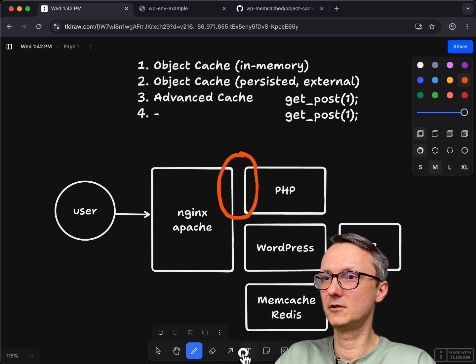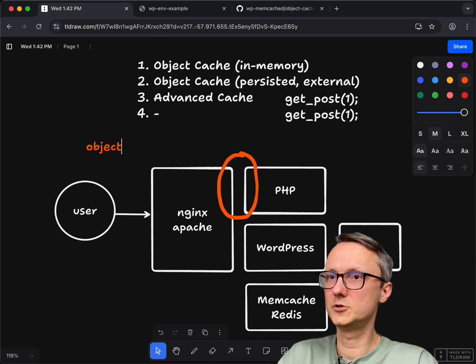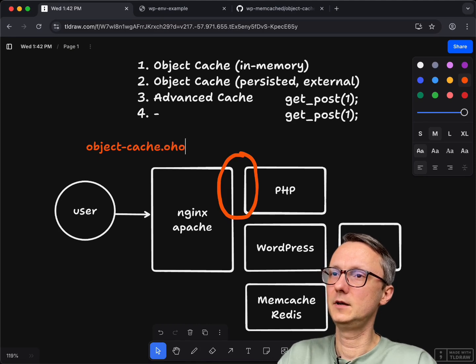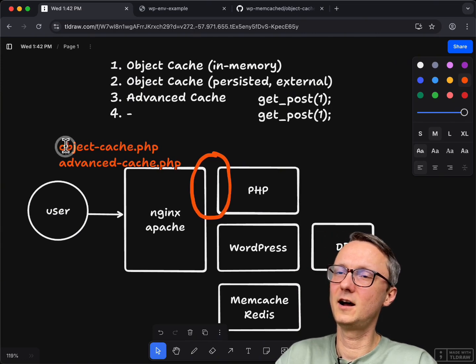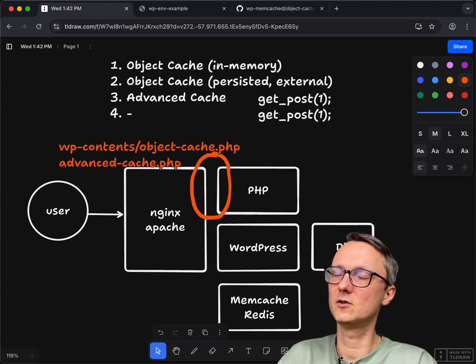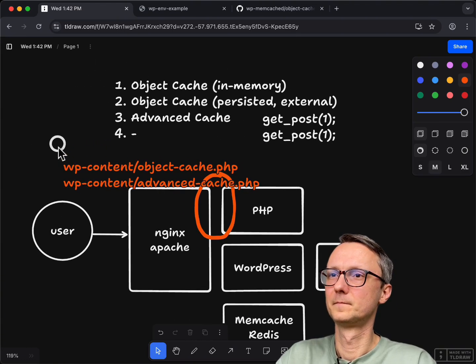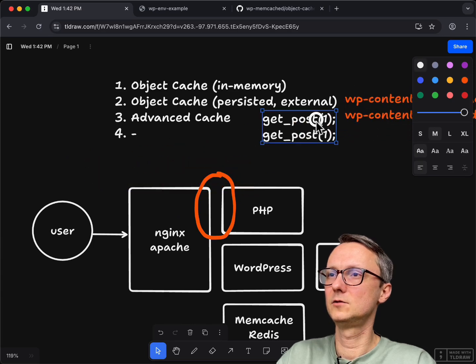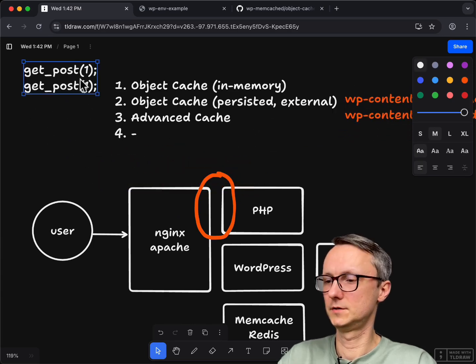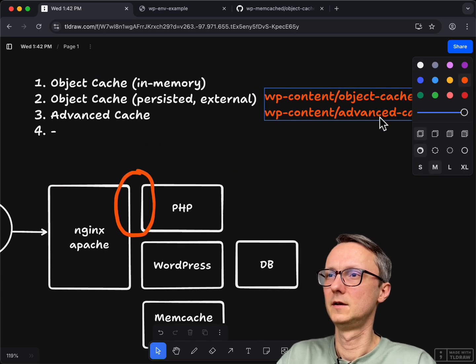So let's write it down here. We had object cache.php, and now we have advanced cache.php, and these are under the wp-content folder. These two, that was just an example, we can get rid of it.